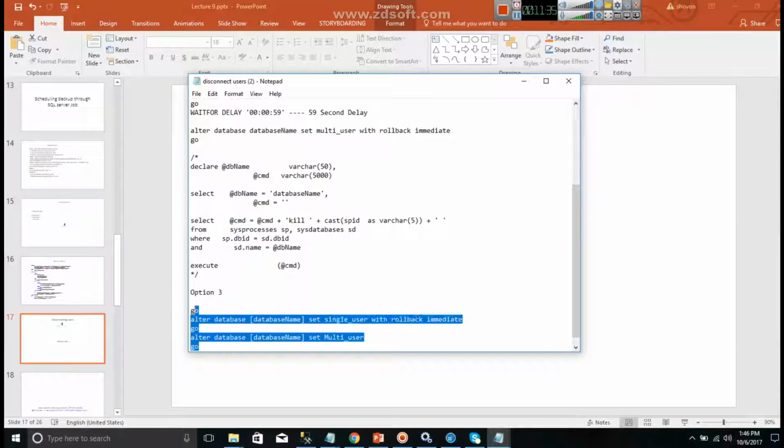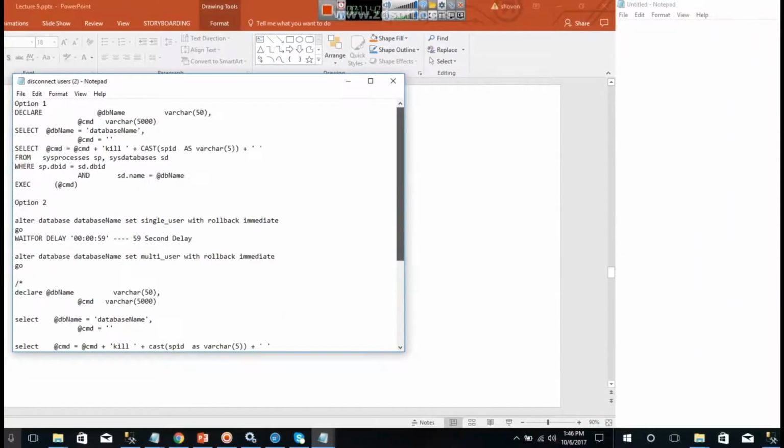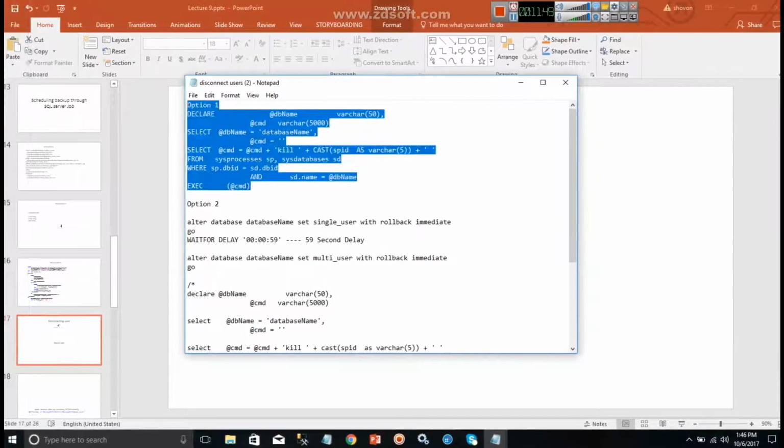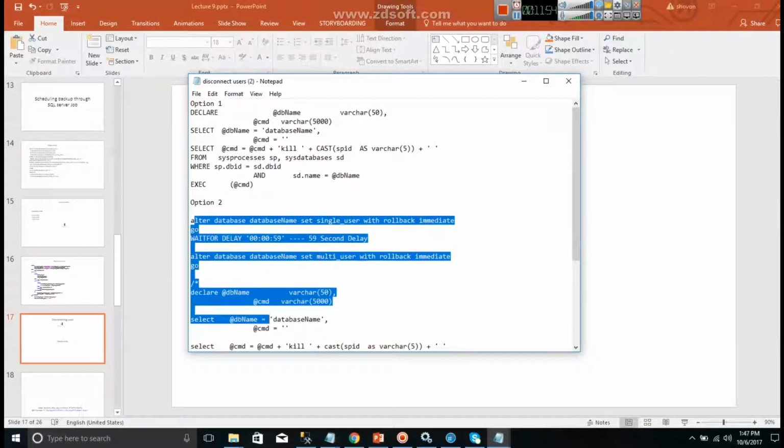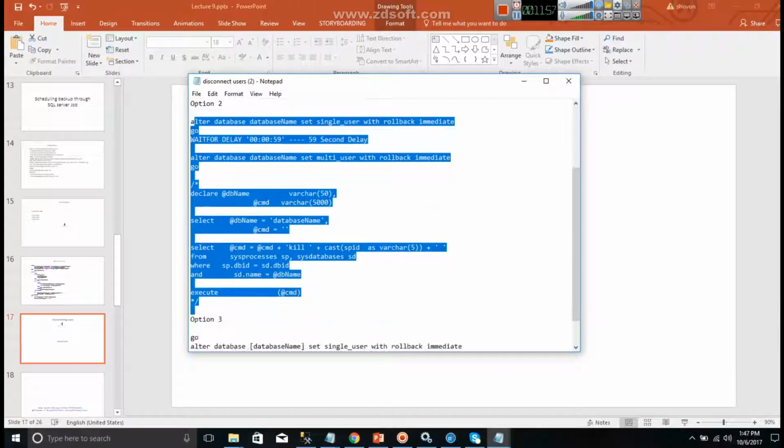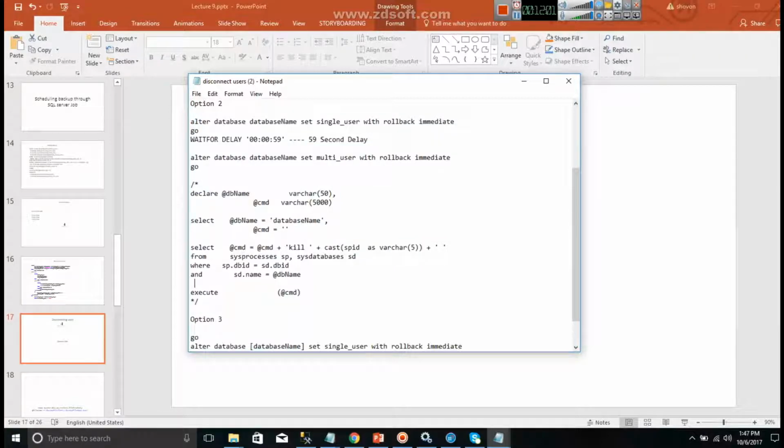To kill the connection, one option is this one, for a quick disconnect. You can use this script all the time, just 4-5 lines. You can apply option 1, where you just need to change the database name here, or option 2, where you also just need to change the database name here. Just apply the script and you will see the users will be disconnected, and you can start your restore script. It's very important that you have this disconnect user script with you all the time prior to restore.